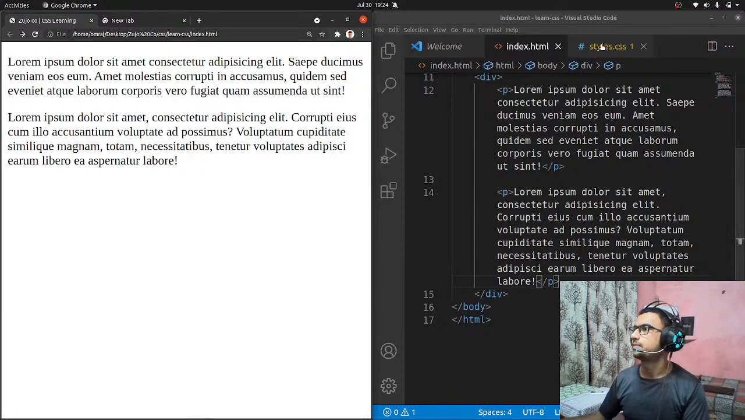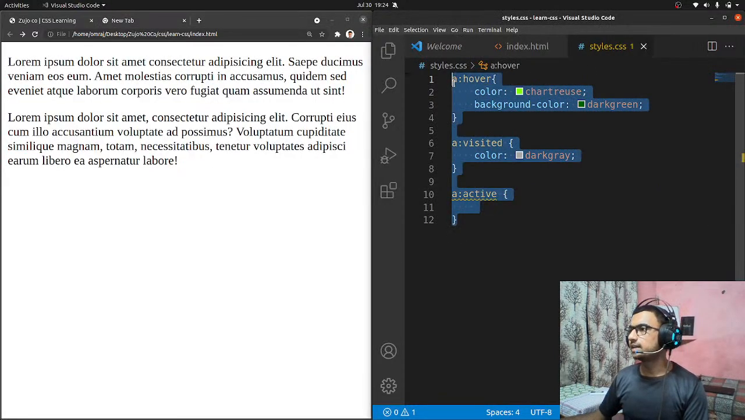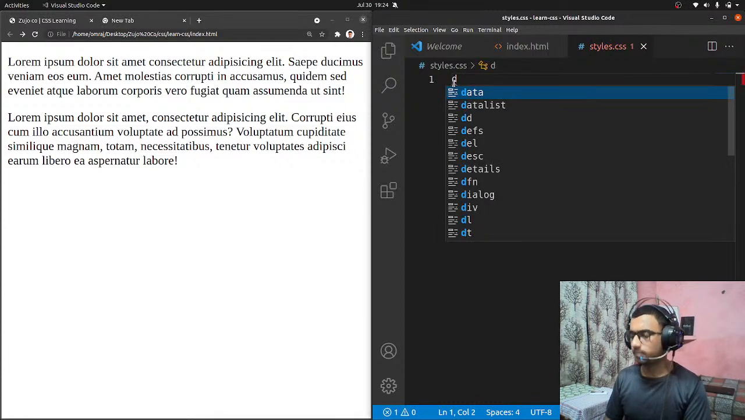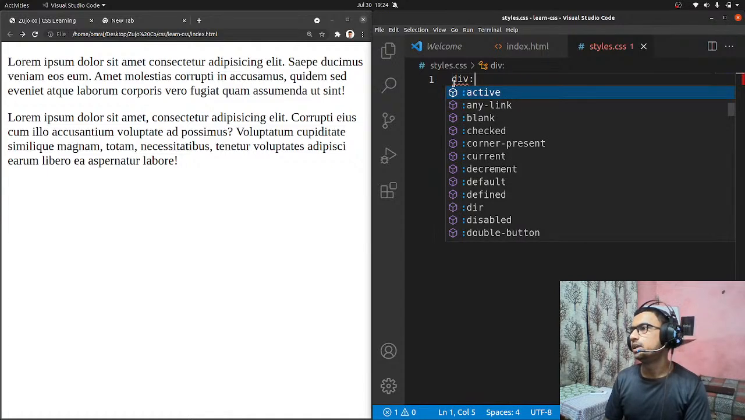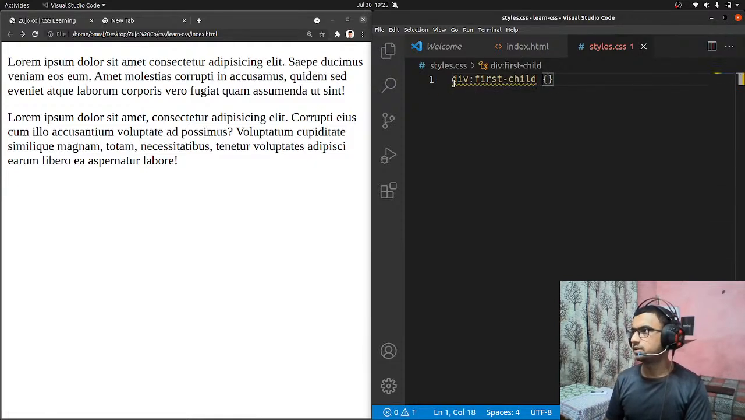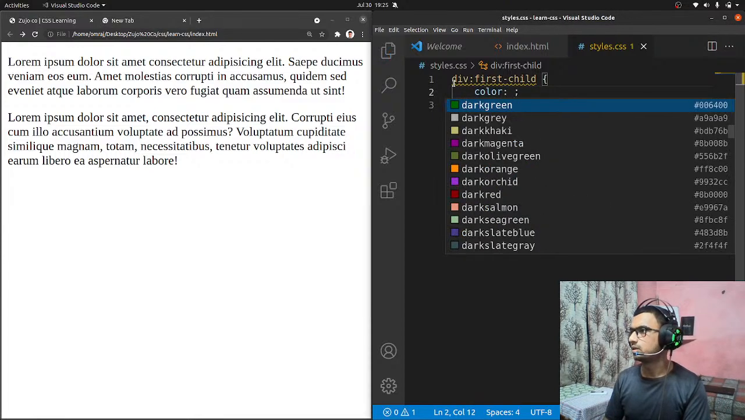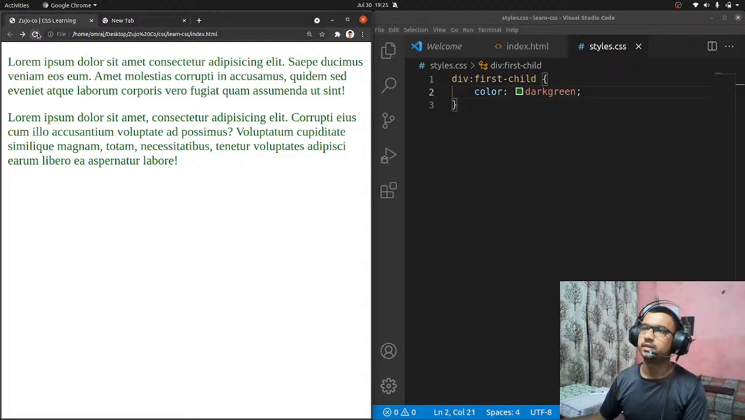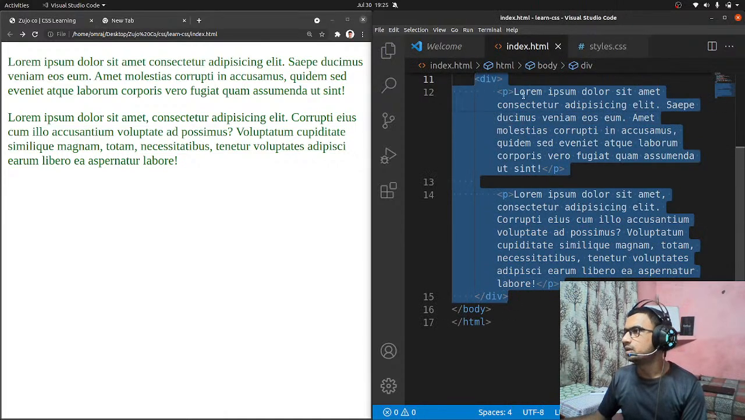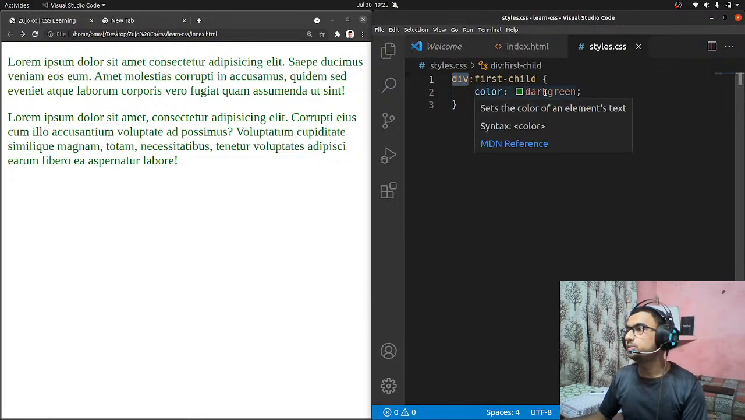Okay, now let's see. So the pseudo elements, as the name suggests, are not actually the same elements. Basically, what pseudo elements are is, for example, div colon first child. What I want is their color to be changed to green, right? Let's see if that happens. Okay, so what you have seen here is the division tag, the whole thing. The first child, that is both p tags, are actually colored green, right?